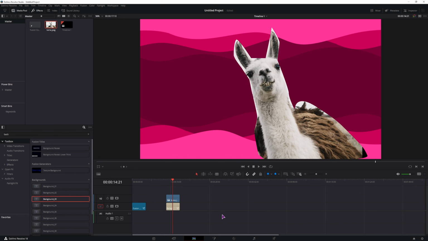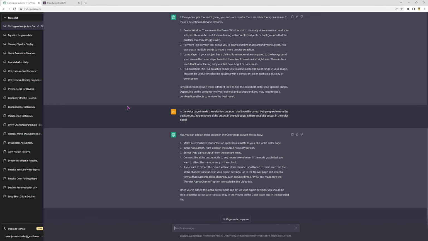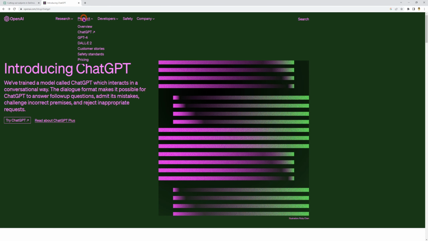So when it comes to ChatGPT and DaVinci Resolve, it can help you in the edit page, probably also in the cut page because it's similar, and in the color page, but when it comes to the Fusion page, I'm not so certain. At least that is with the current version of ChatGPT, and this is the free one.